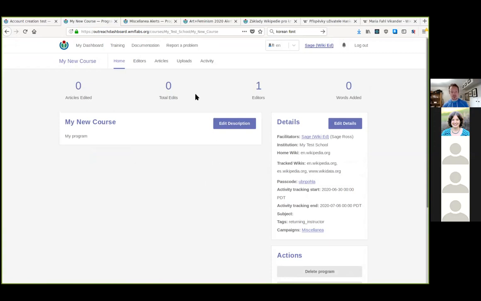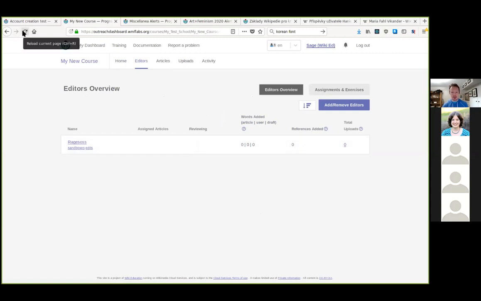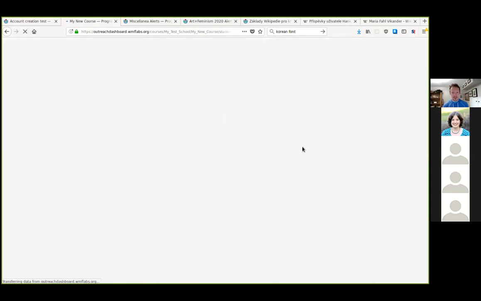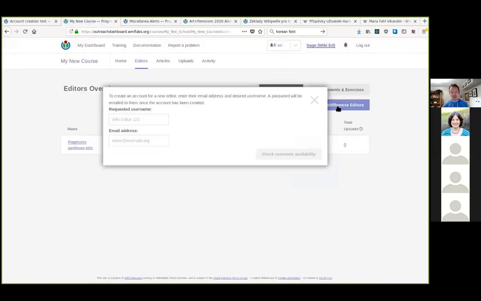And this will do 2 things. If you provide the link to people, they will have the option to put in the account name that they want to create, and then the dashboard can create that for them so that it works around the IP limit. Or you, as the program organizer, can create accounts for people right now.